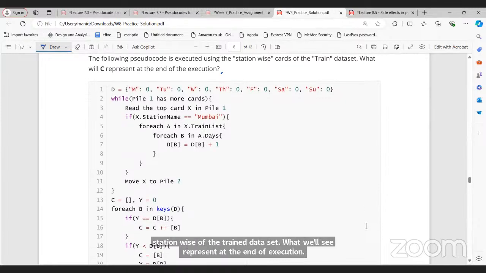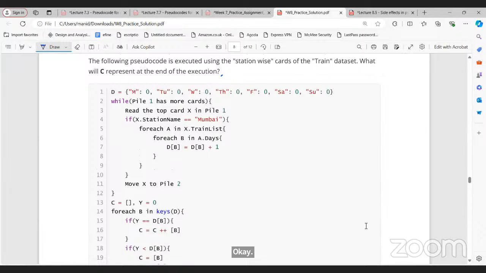Okay, let's check this code. So first D is a dictionary and these are what? Unique keys. What are the keys? Names of days. Correct? Monday, Tuesday, Wednesday, Thursday, like this. 7 entries are there for 7 unique days of the week. And all of them are initially assigned the value 0.